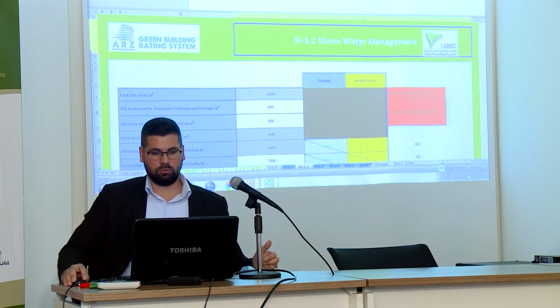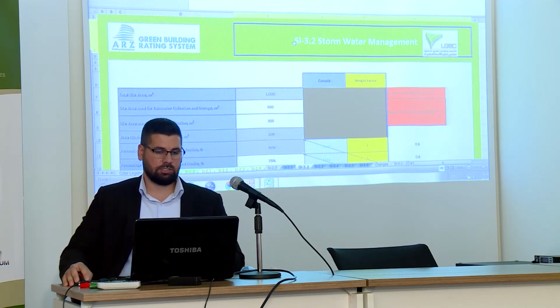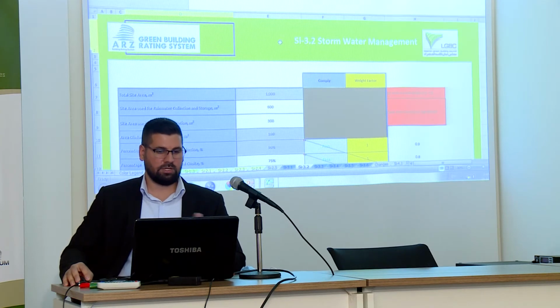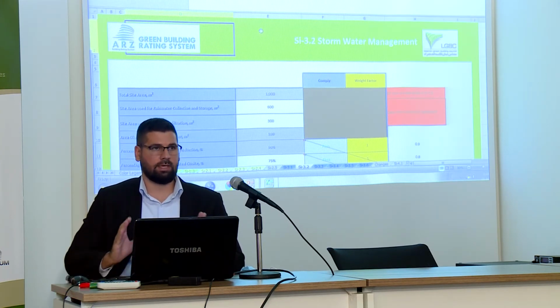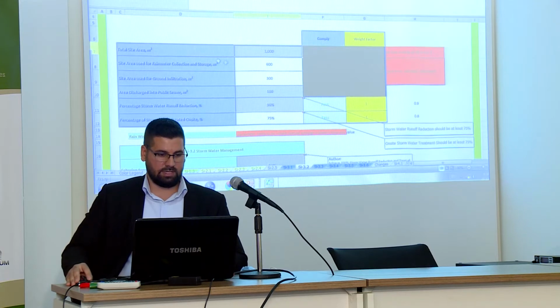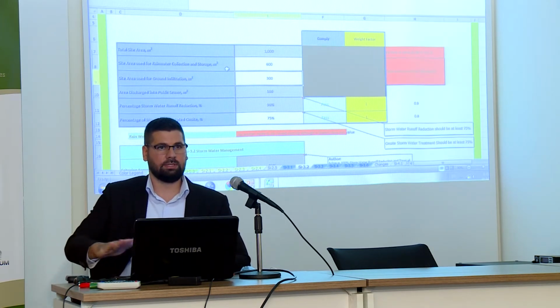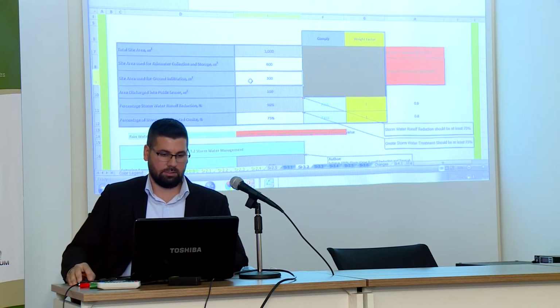Second one, 3.2, stormwater management. It is related to how much the site replicates the natural hydrology of the area, because every natural site can store its own water and can infiltrate its own water within the land. The first thing we do is enter the site area, which is automatically filled from other windows. Next, we input the area where stormwater or rainwater is being collected. Say it's 600. Also, areas where we have ground infiltration. Ground infiltration means landscaped areas that have an open bottom, not concrete, and then we put gravel or sand on top.